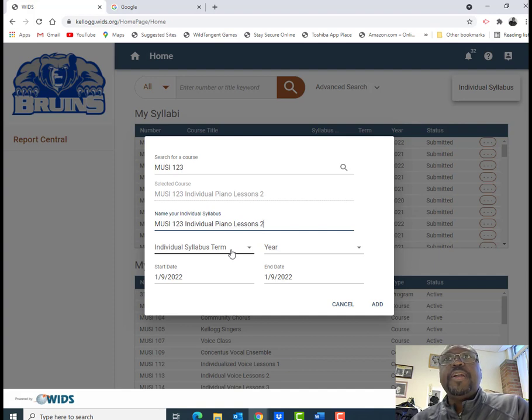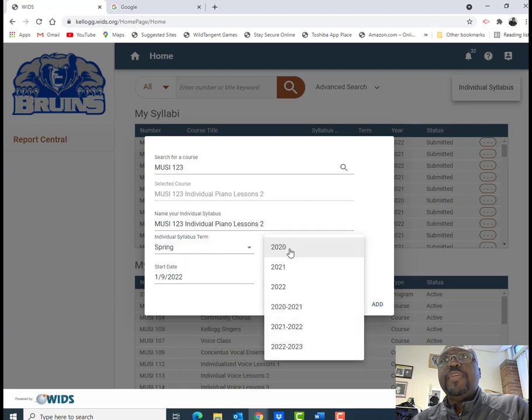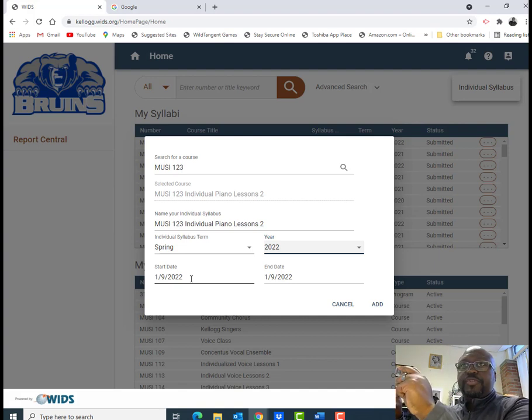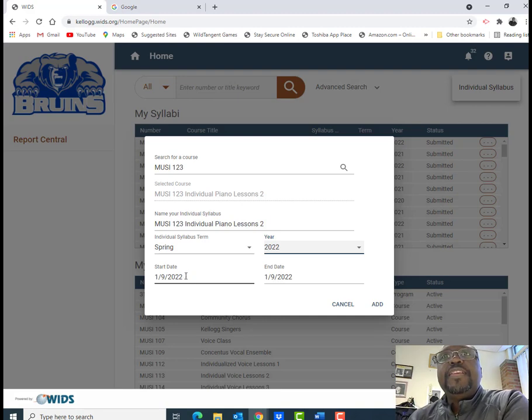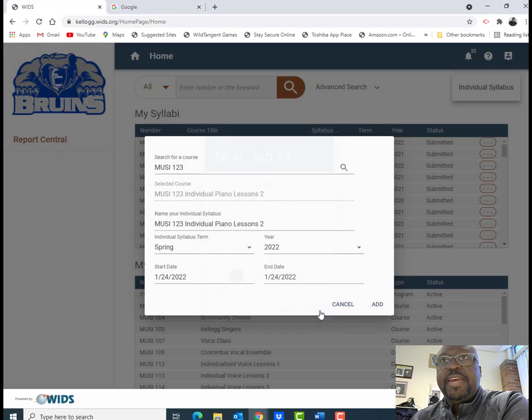Here's the important part. Click on the semester, which is spring. Click on the year, which is 22. And then you need to know what your start and end dates are, and they have to be exact. So look at your Moodle course, and in the description, it gives you your start and end date. So in this case, our start date for all the applied lessons will be January 24th. So you go ahead and click that and hit OK.